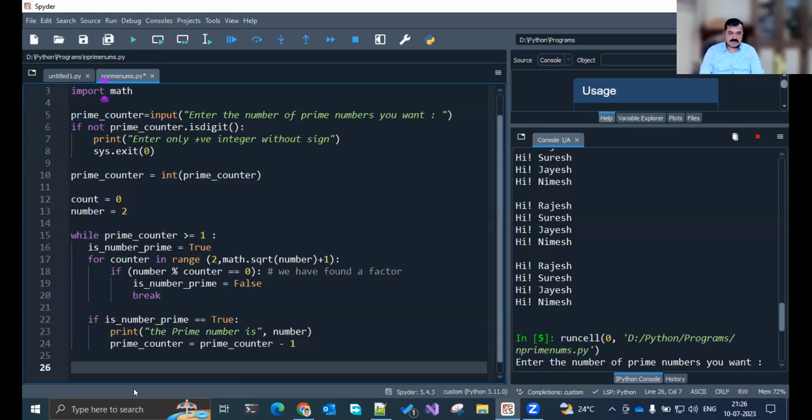Irrespective whether a prime number is found or not, we have to move to the next number. And we have to check whether the next number is prime or not. So to check whether the next number is prime or not, we'll say number is equal to number plus 1.